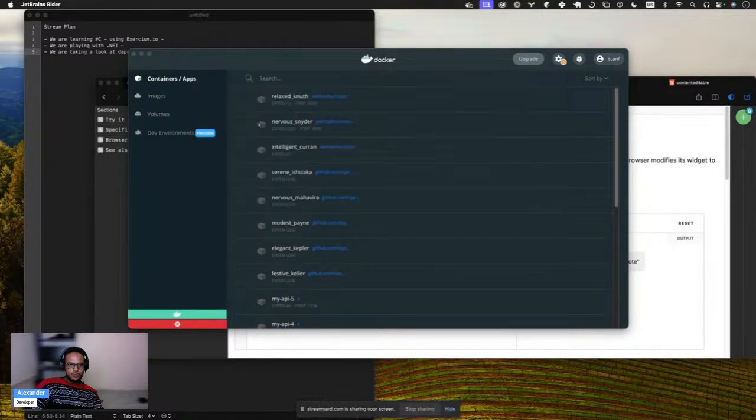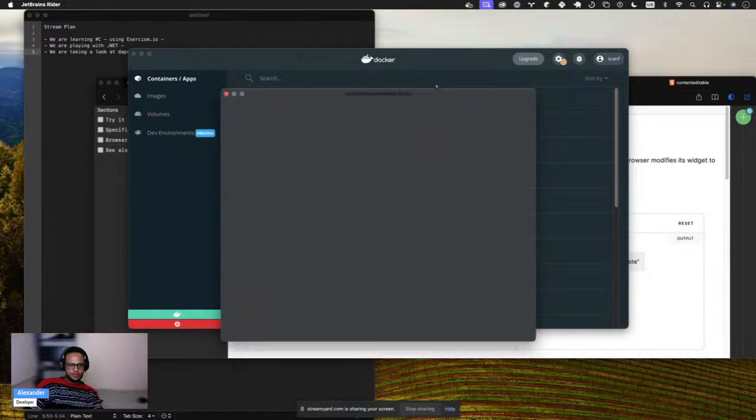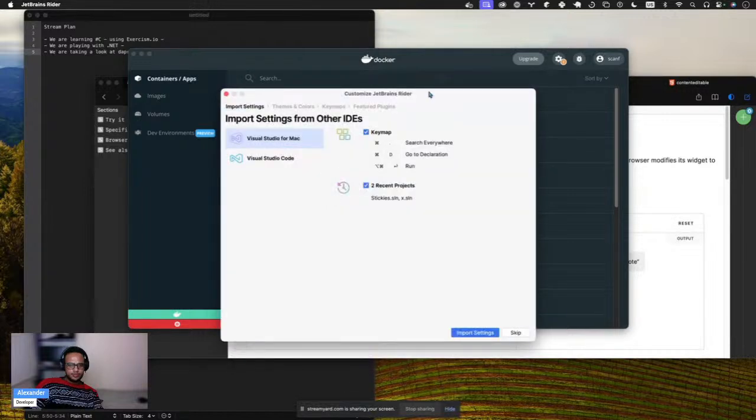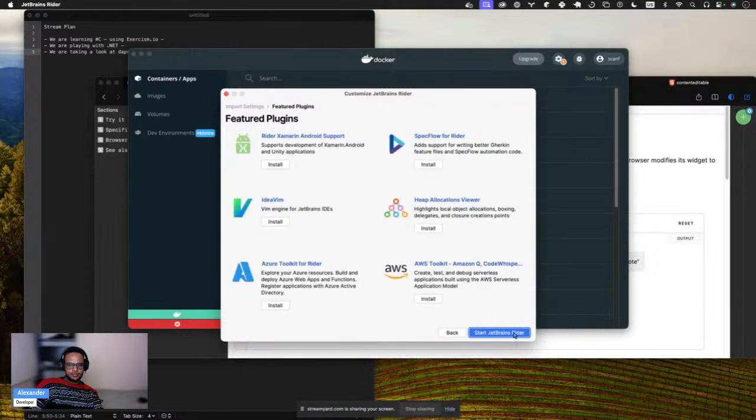Oops. Oh, it's asking where to import. Okay, I'll just say Visual Studio for Mac. Oh, and I see Deavim. I don't think we need anything else.